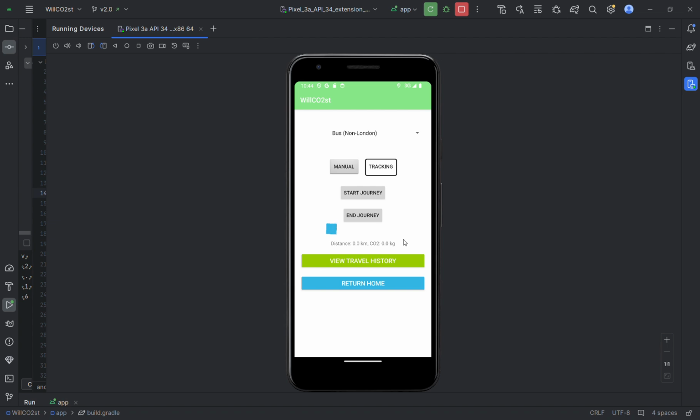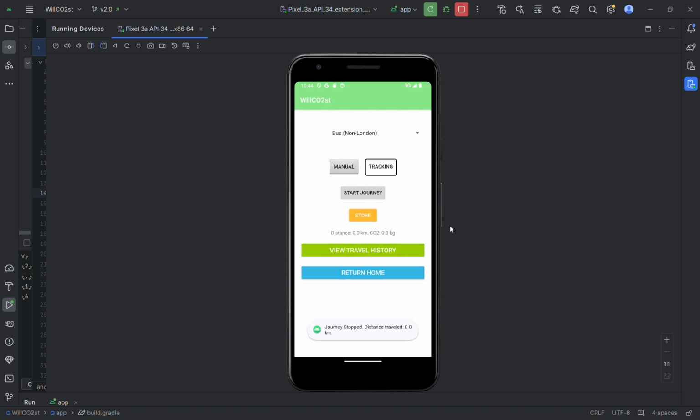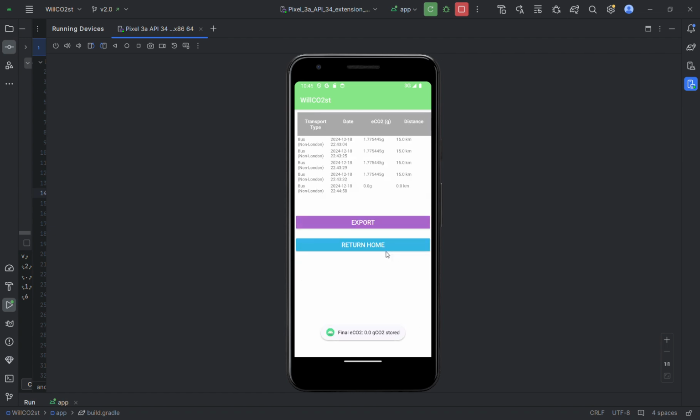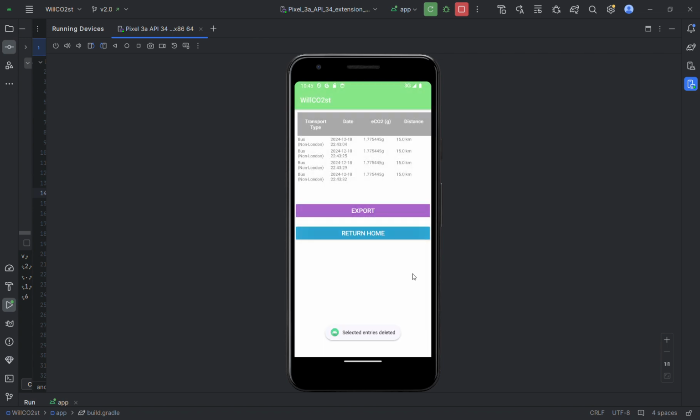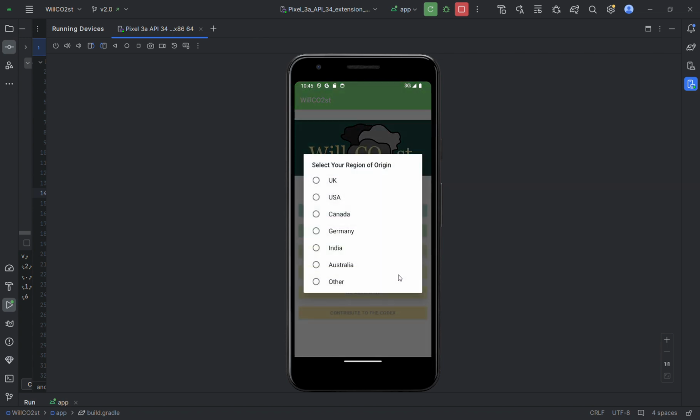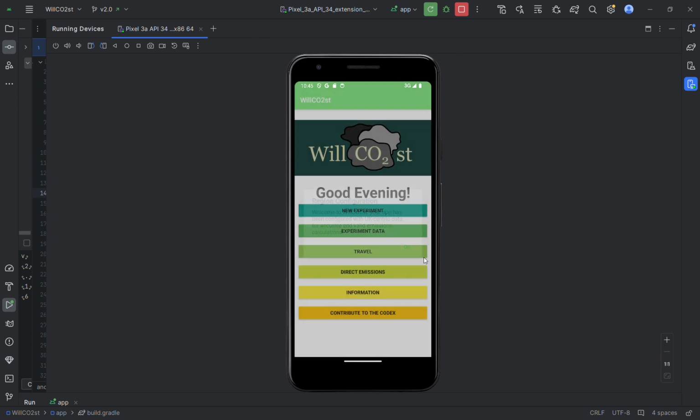Obviously, I'm using an emulator in this instance, so my computer, I'm not going to start running around with my computer in case I drop it. But the distance barometer would increase over time. End our journey, store it. Very good. And indeed, as I've said, you can duplicate or you can delete at will and export at will. Cool. So that is three features of WillCO2st: logging your experiments, looking at experimental data, and travel costs.